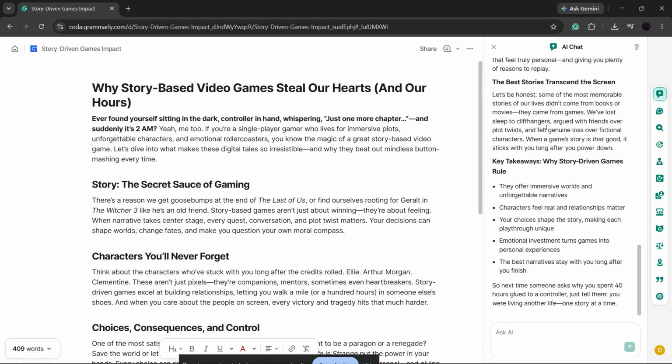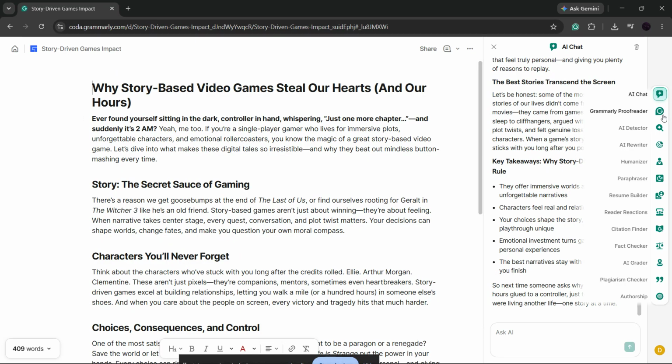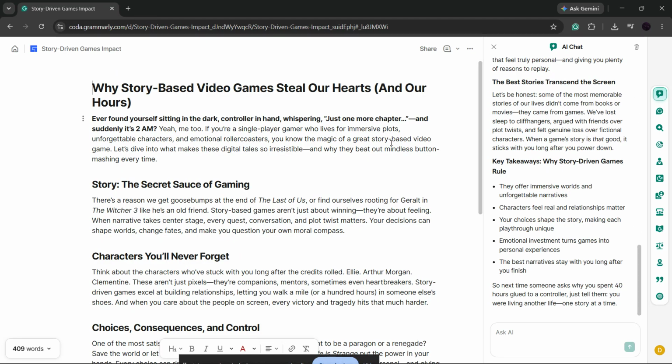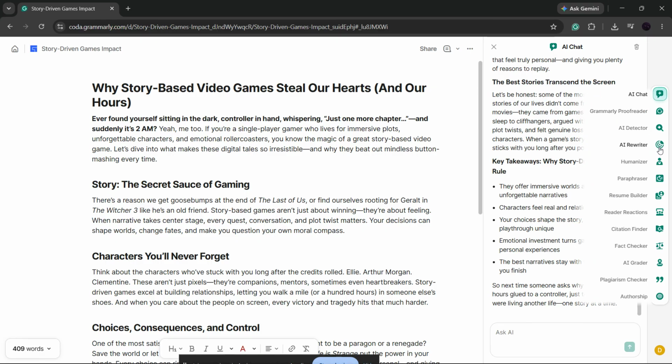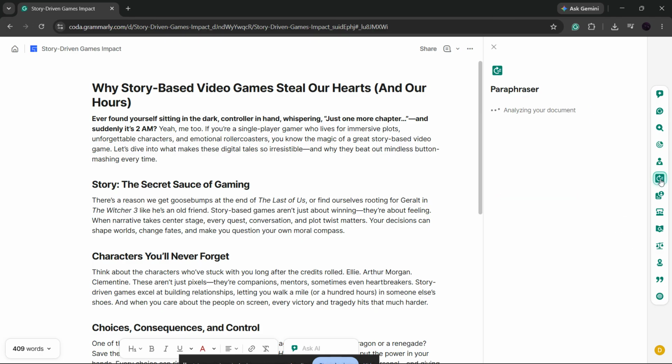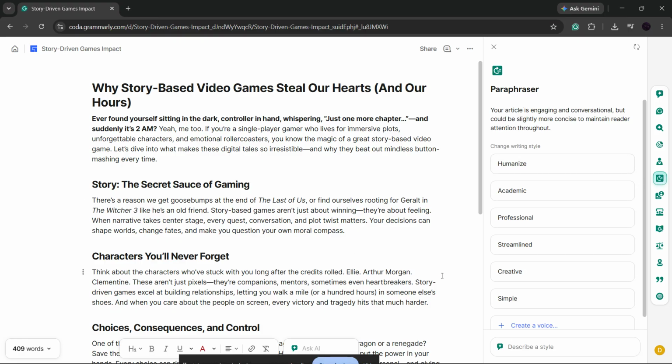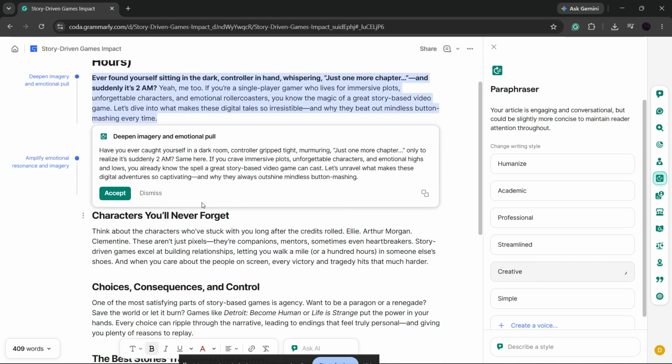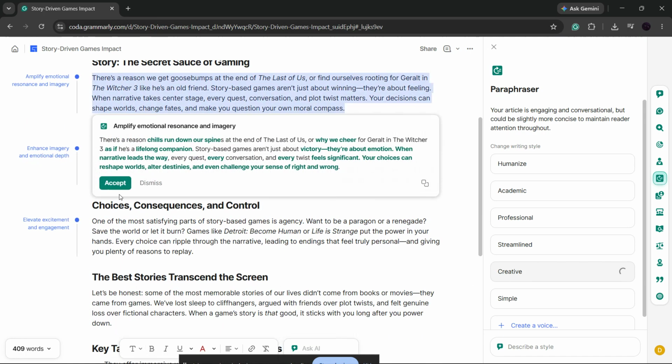Next, let's make the content easier to read for digital skimmers. Most online readers do not want long walls of text, especially on mobile. To improve readability, click AI Rewriter or Paraphraser from the menu panel. Then highlight the paragraph you want to improve and give Grammarly a clear instruction. For example, you can ask it to convert the paragraph into a scannable bulleted list with bold lead-ins. This is perfect when you want to break down complex information into something easier to absorb.